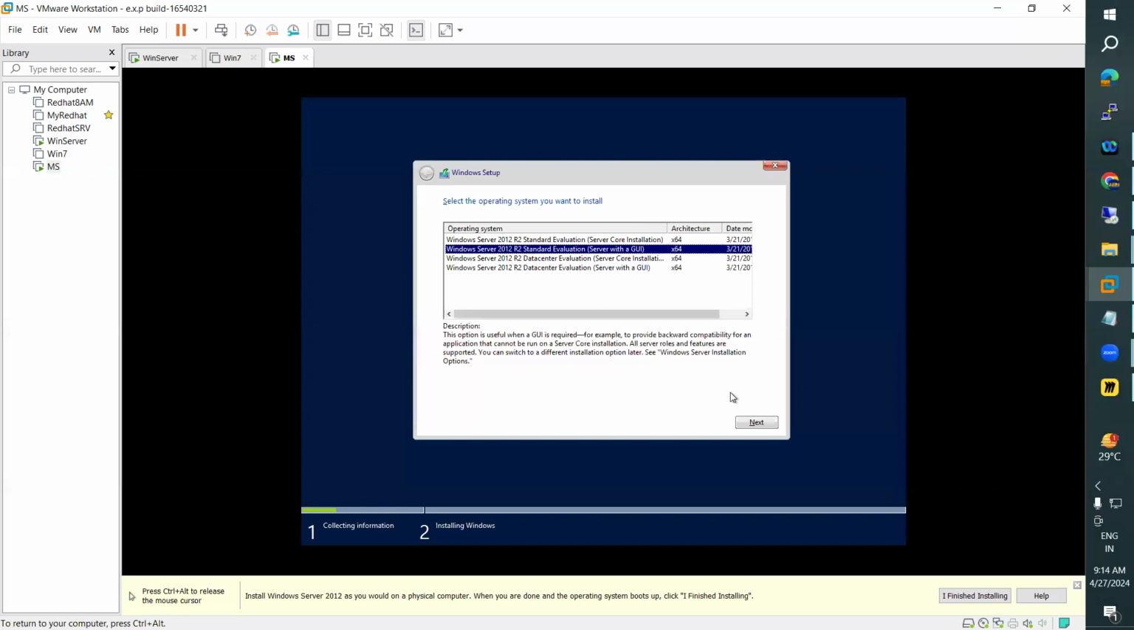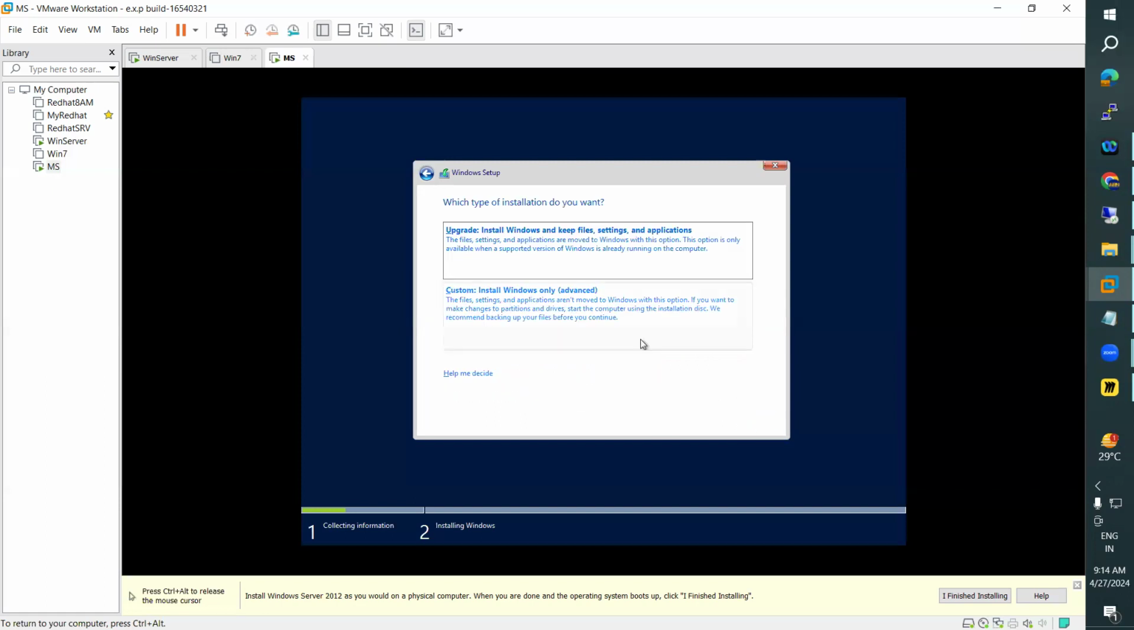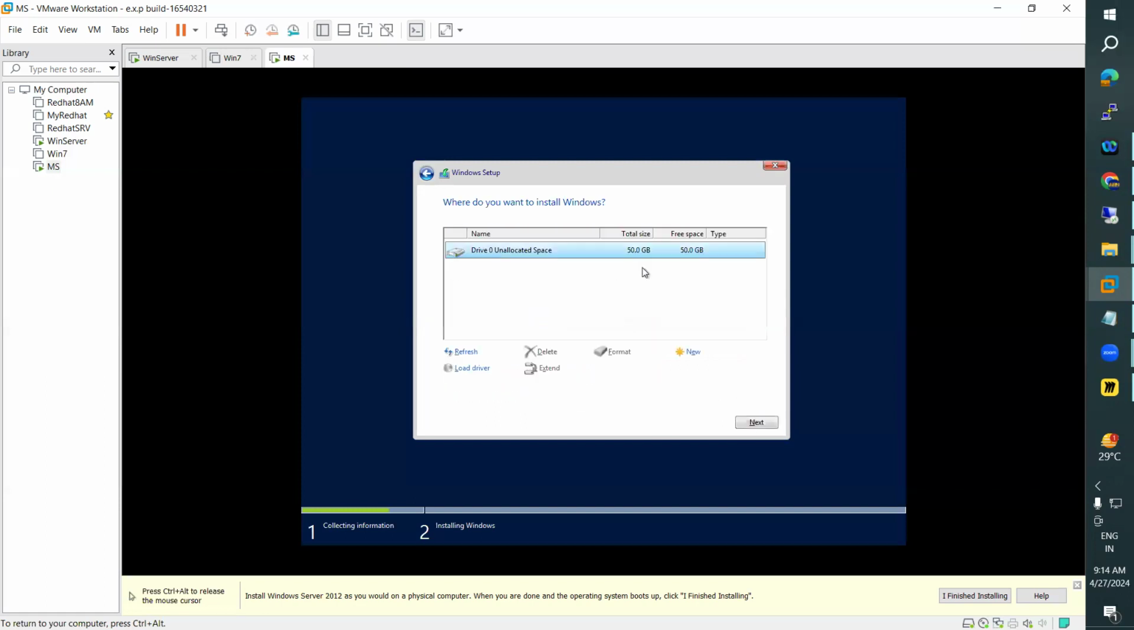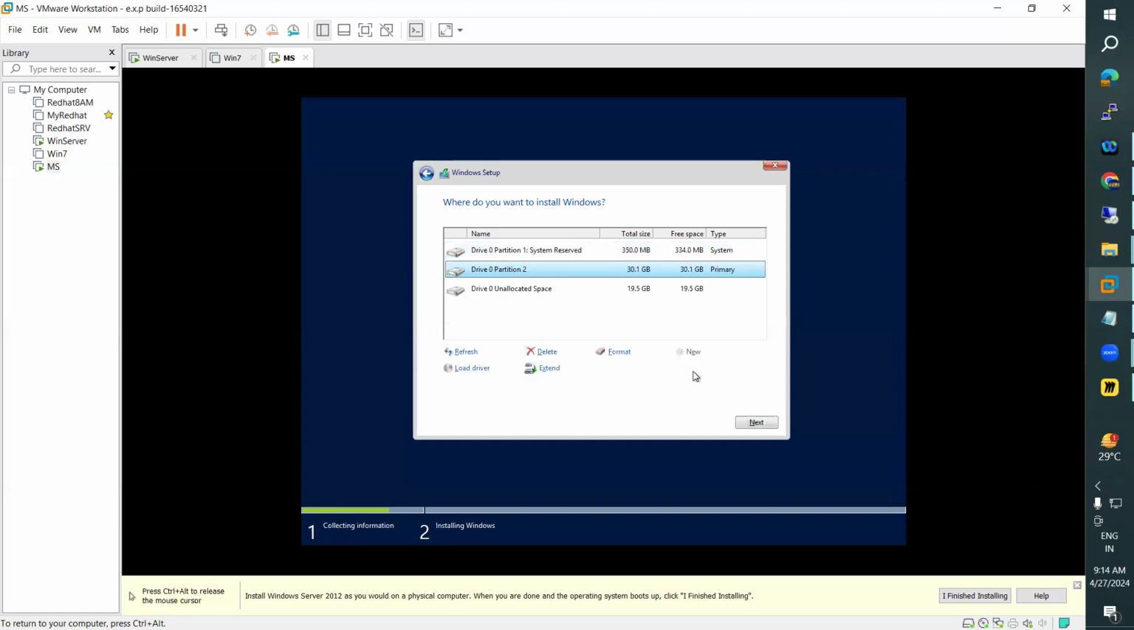So selecting GUI, accepting the license, custom. So there is a 50 GB. So create a 30 GB partition one, and the remaining also unallocated space. So I created two partitions.